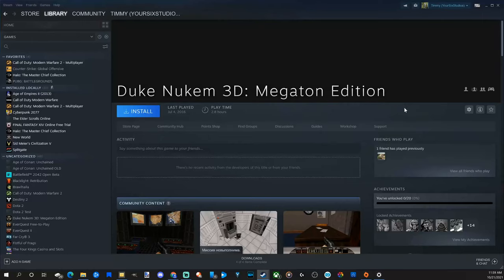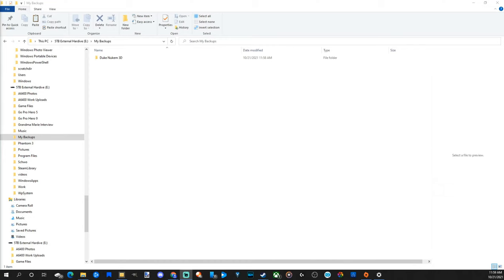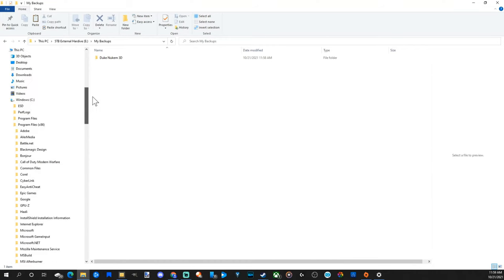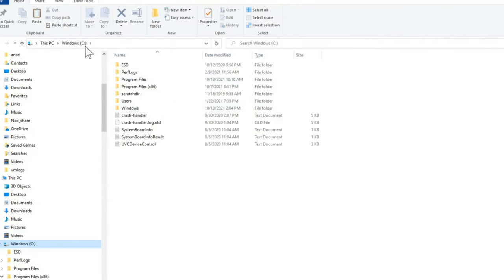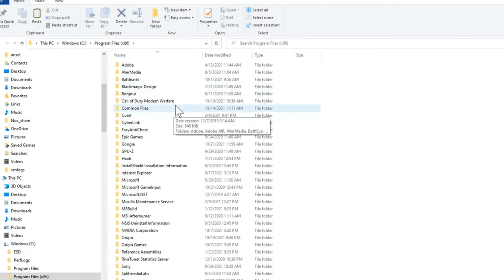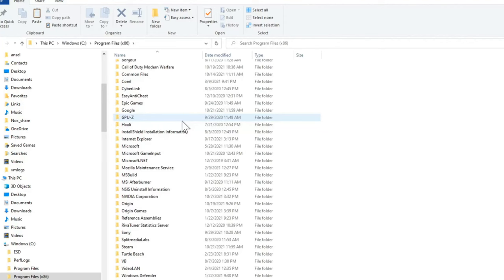If I ever want to play this game again, all I would have to do is transfer the files back over. To do that, all I would have to do is locate it on my C drive. Let's go to my C drive, go to the Steam folder, which will be under Program Files x86, and then let's find it under Steam.